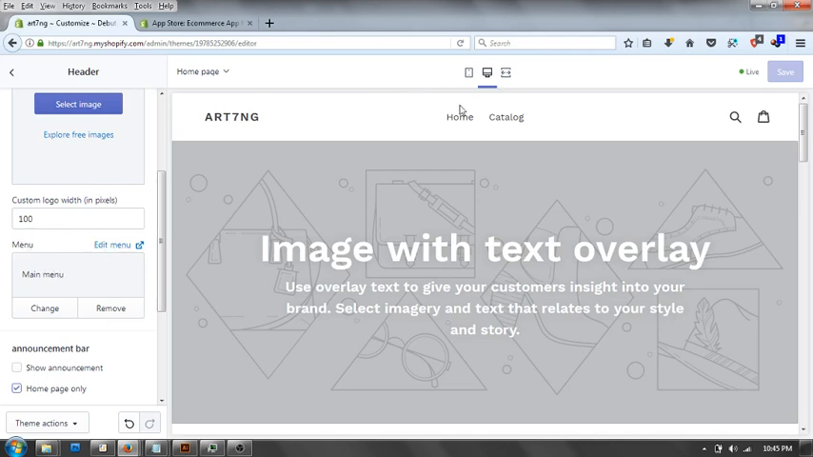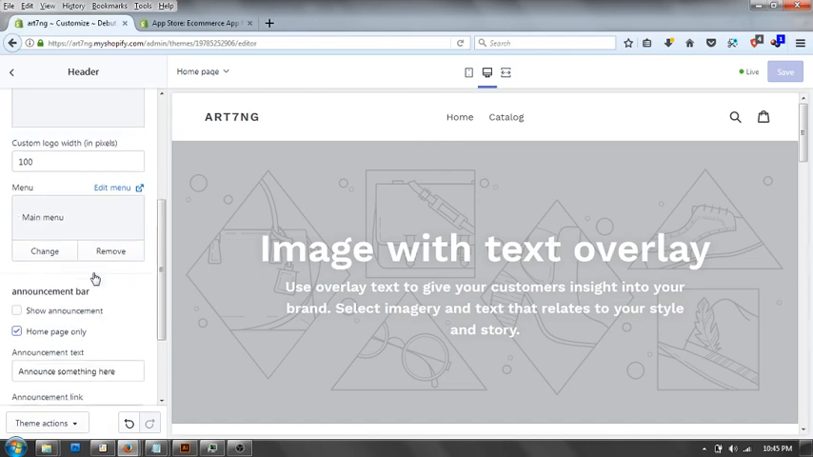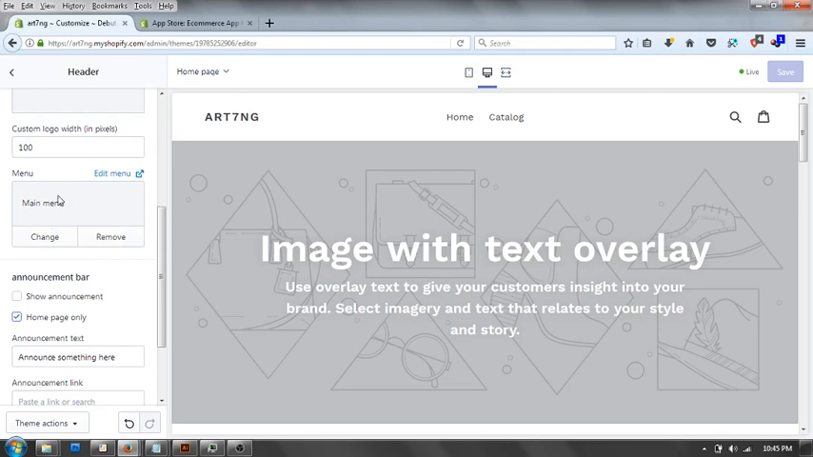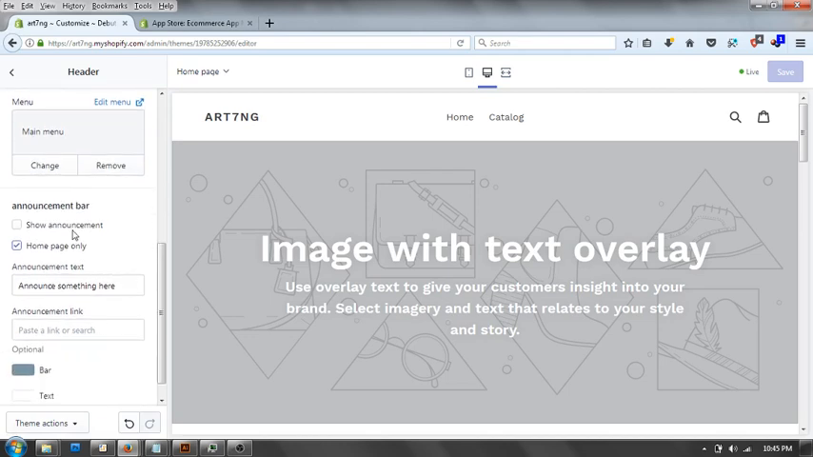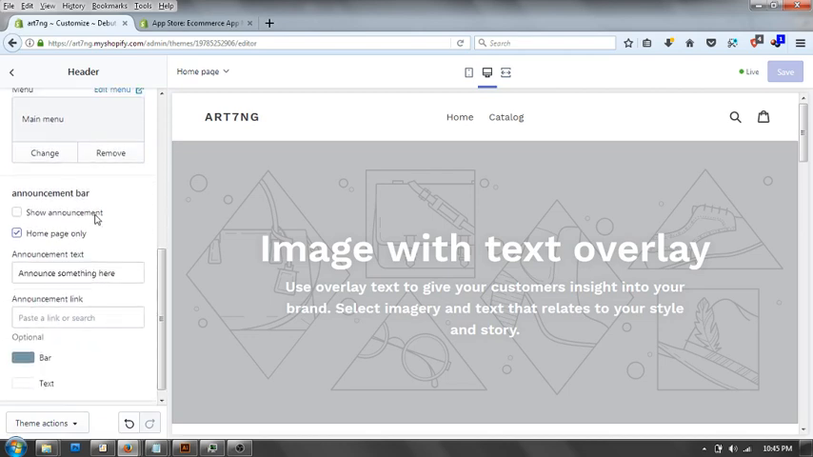Alright. So here you also have your menu. This is where you place your menu. So you can edit menu, you can change menu. Right now it has the main menu on. And notice in the main menu you only have home and catalog. So note that. I'll show you how we can get there. But for now, just note that main menu has got home and catalog in it. So we'll take a look at that shortly. So you have the announcement bar and all those good stuff.